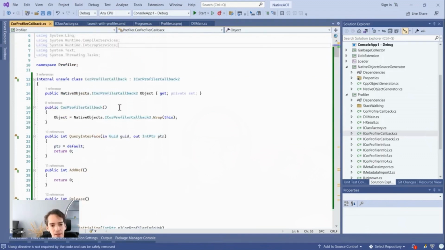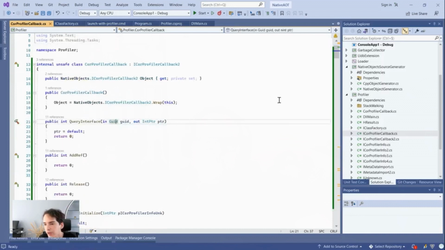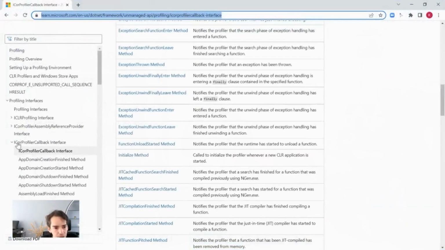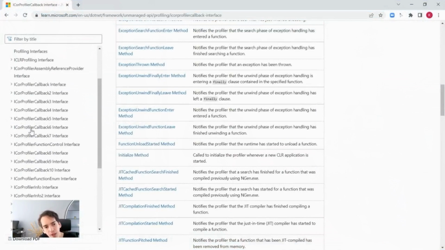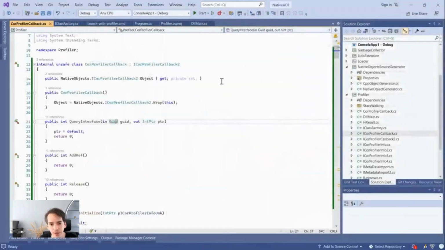After that, the runtime is going to call query interface. Why is that? If you look at the documentation, you can see that there are many versions of the ICorProfilerCallback interface, and each one of them has a GUID associated to it. The runtime is going to call query interface and give me the GUID of each interface. When I find the one that I support, so when I find ICorProfilerCallback2, I'm going to return it through the out parameter.